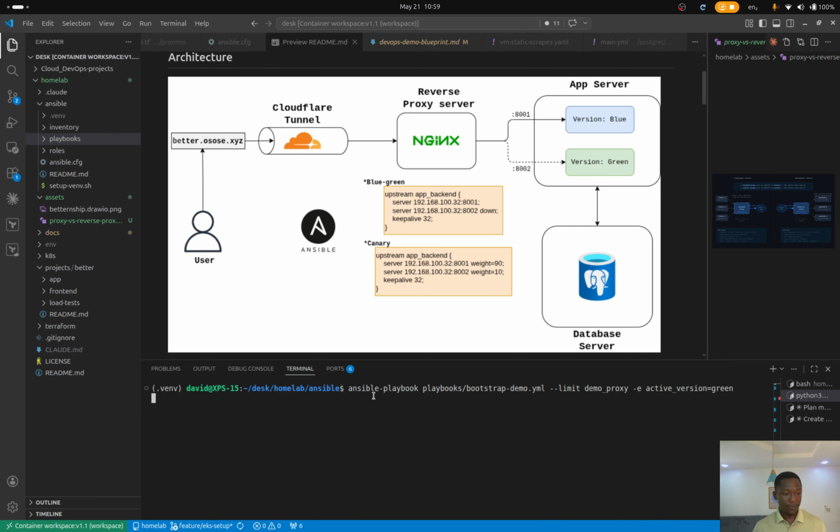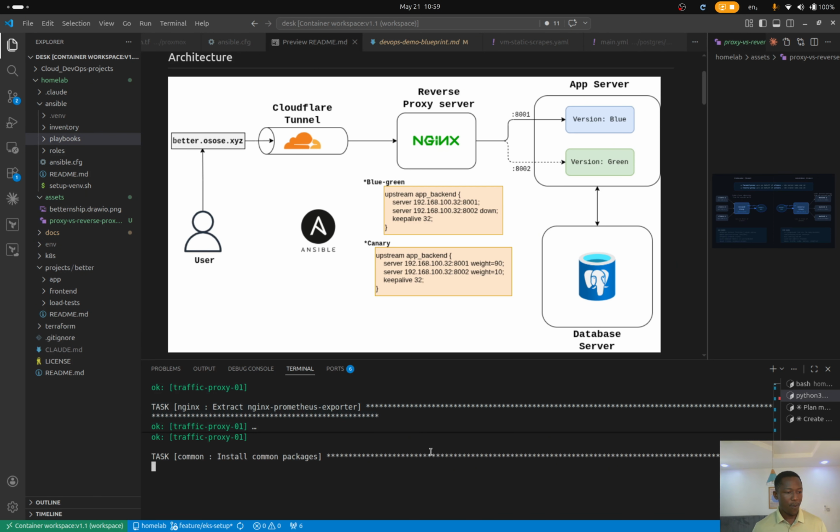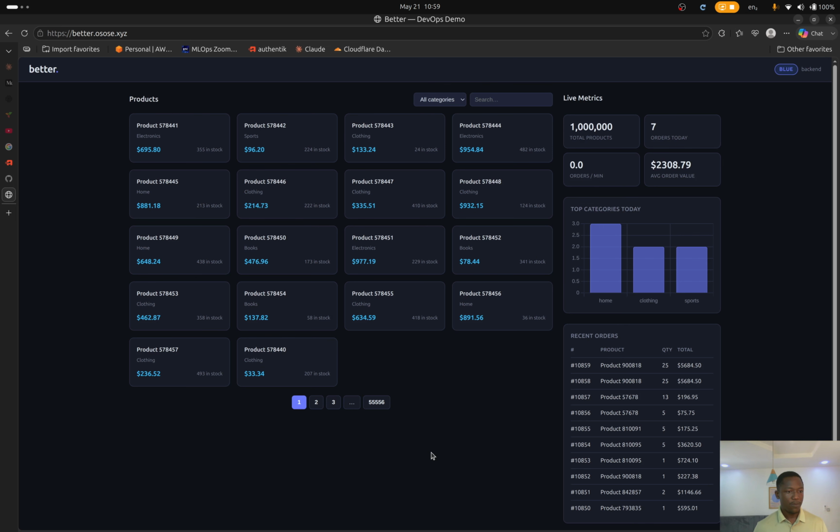While that's running, we're just going to move over here. When it finishes running, you'll see these changes to green. We're just going to observe it and watch it change to green. It should change immediately after the playbook. So that's it, it's green.